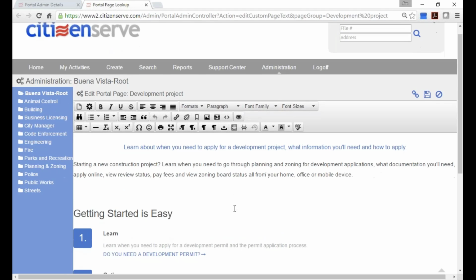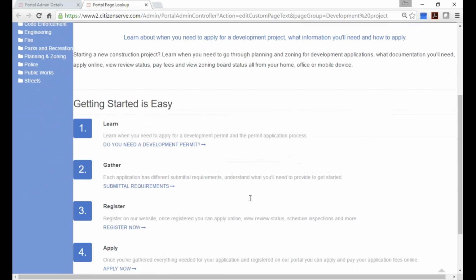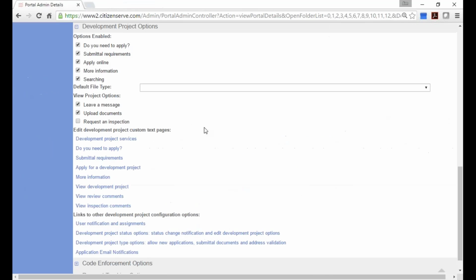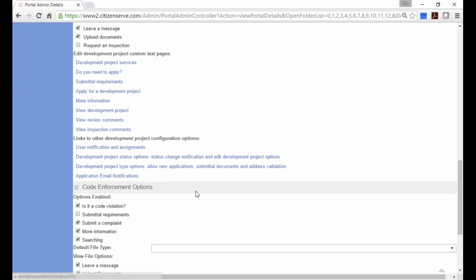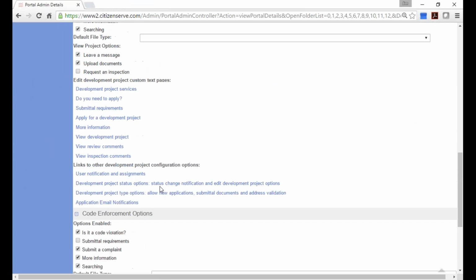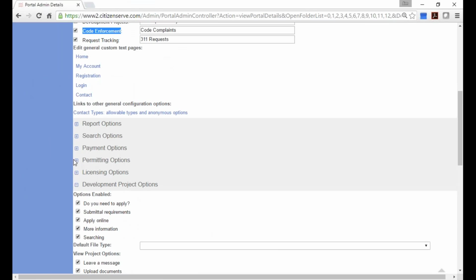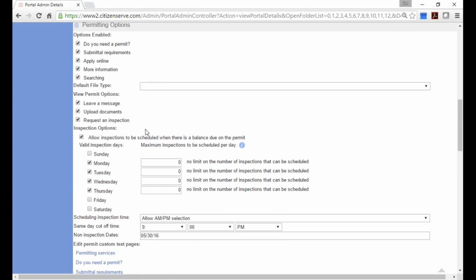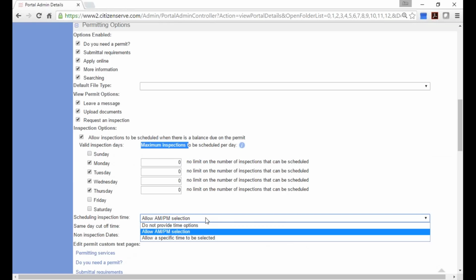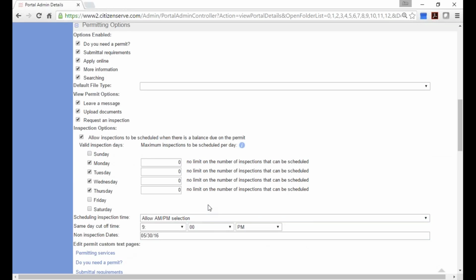So here's my development project services. This is the development page, so each department can configure their own little sections here. We've got permitting, licensing. With inspection scheduling, you can select which days you're going to accept, and you can also set a maximum number of inspections if you want. Some of our customers do AM, PM. Some of them want a specific time.